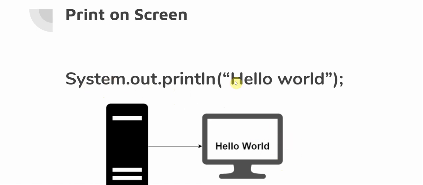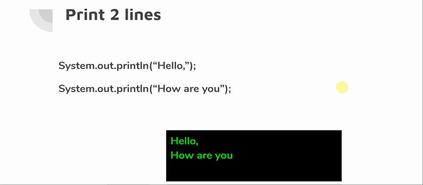This is a simple syntax that you have to remember. Keep this in mind, and you can forget the previous one. If I have to print two lines, I would use system.out.println hello here, and another one, how are you. So the output will be: hello, how are you.